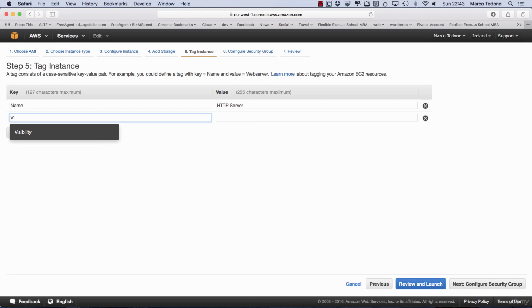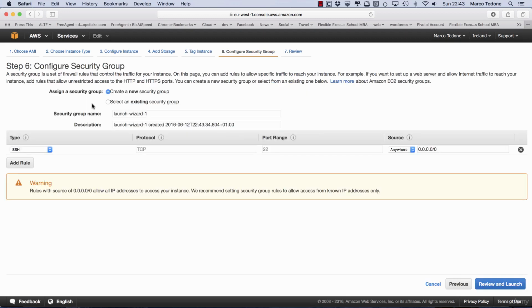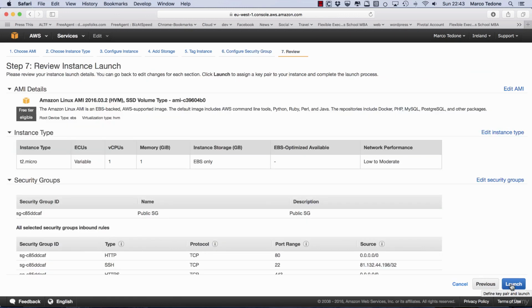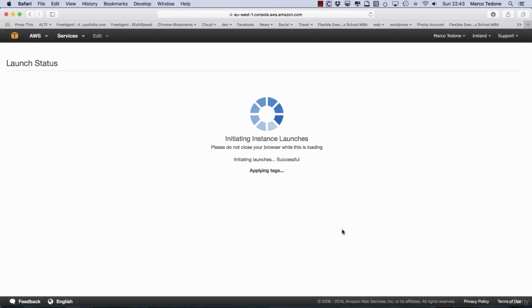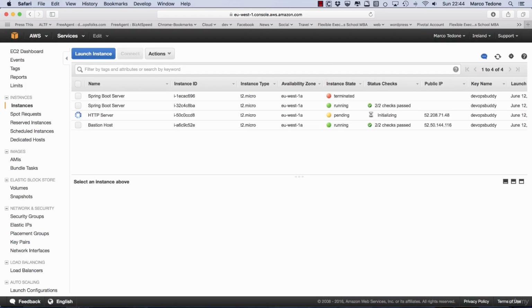These tags will come in handy later on when we will be managing our infrastructure with Ansible and Bash. As security group, we should choose the public SG that we have created in the previous lecture. Finally, leave everything else as is and launch the instance. I'm now going to pause the video until the instance has been created.